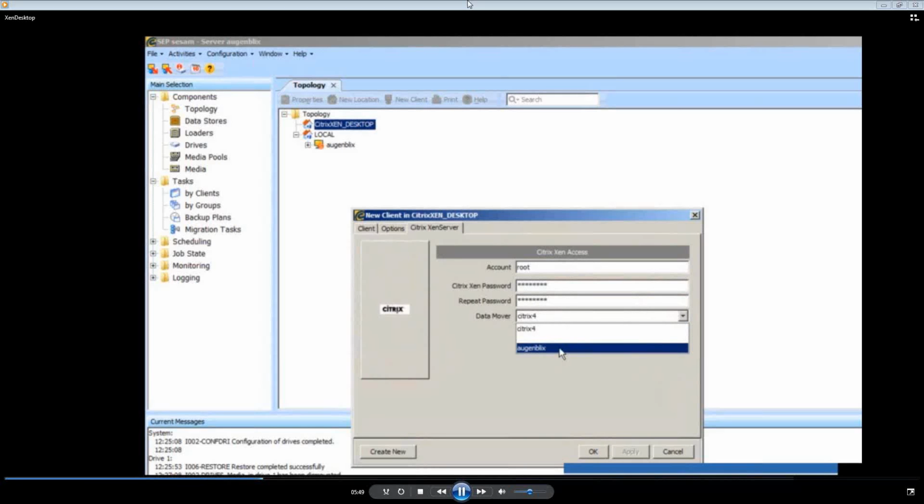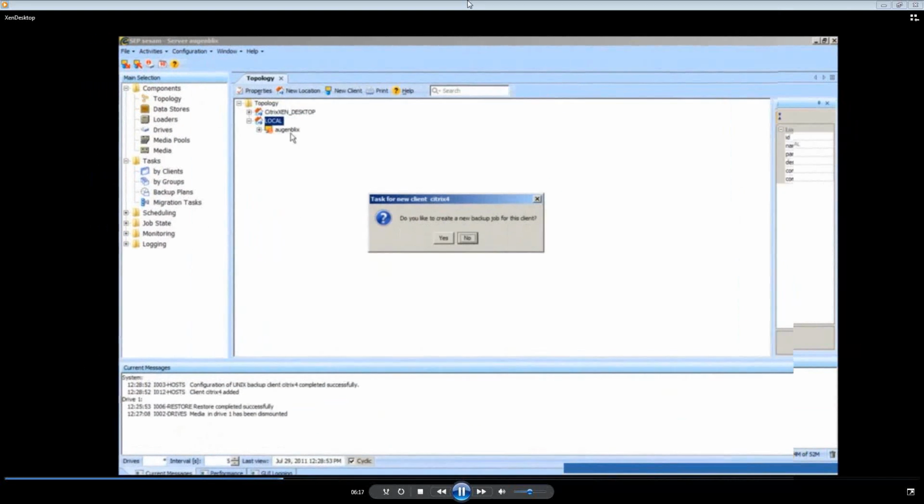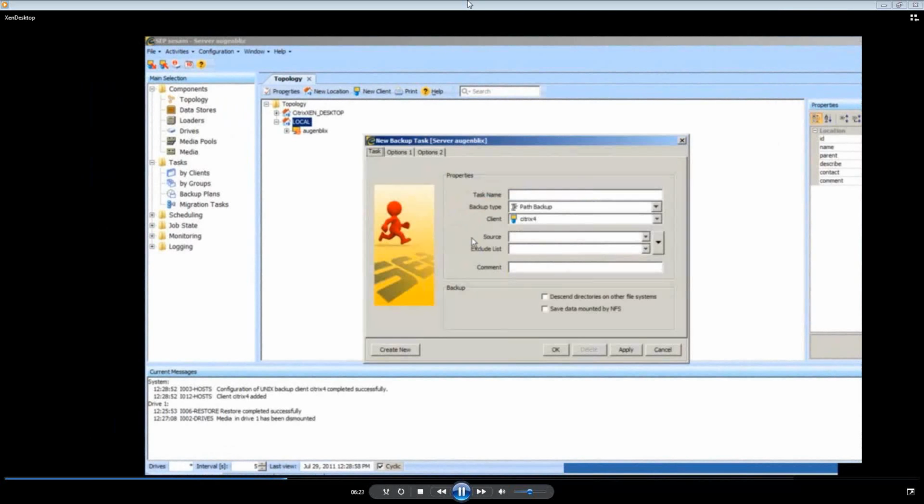We don't need any guests installed on the server, but we do need to have a data mover. The data mover we're going to select is going to be our backup server. It can be any server that has a guest installed on it. It just has to be able to talk to the backup server itself. In this case, we will use the backup server, and it will go ahead and use that to talk to the XenServer.